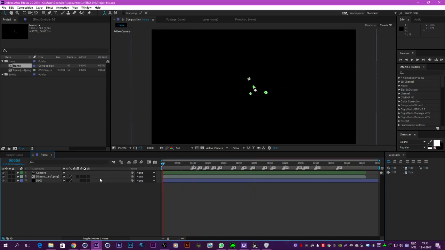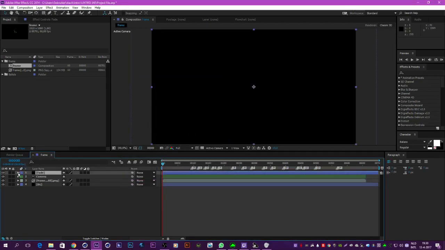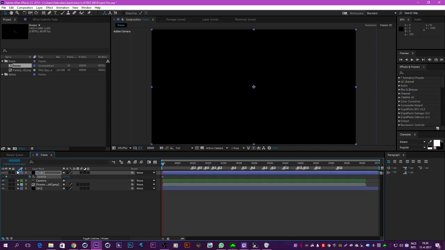So let's create another solid, and we're gonna call this one fade. This is really important in order to make your fade out and fade in smooth. So you're just gonna keyframe the opacity. You can click U on your keyboard to only make it show the things that you've keyframed. So I'm gonna do that, and then we're gonna keyframe it here to 0.